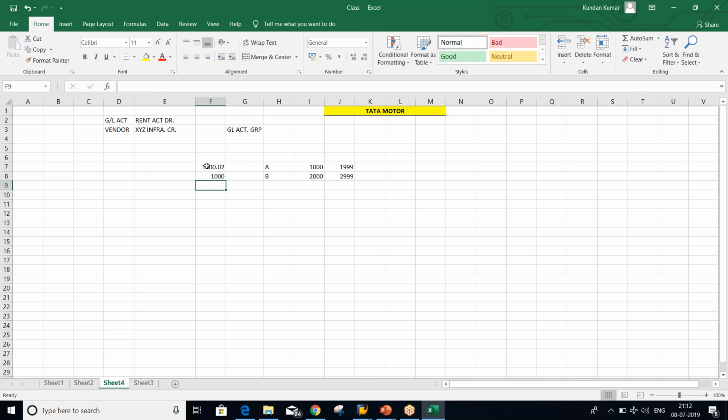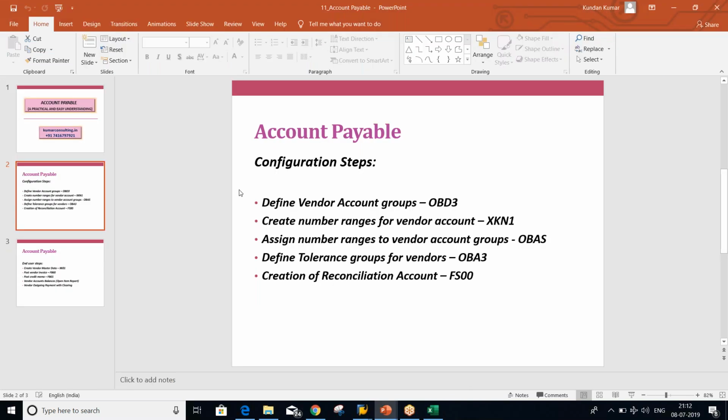So if you have given this tolerance limit, the system will consider these differences, and the differences are going to be posted in a different account, which needs to be assigned somewhere. So this is also a mandatory setting. You must define the tolerance group for customer and vendor both. OB83 means the same is going to be applicable in case of customer also.